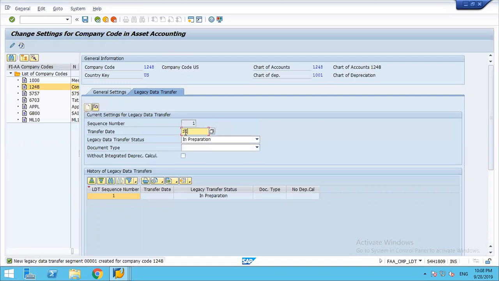Now the moment I say 31st December 2019, it means my go live date is 31st December. From 1st January 2020, all the calculations have to happen. It means my depreciation should start from 1st January in the new system. That is the meaning of it. Now, legacy data transfer in preparation means it is still happening in preparation. It always says in preparation.